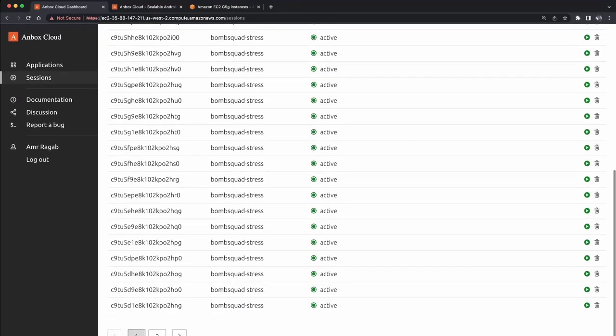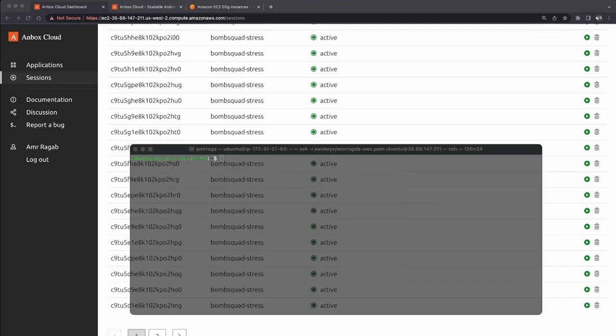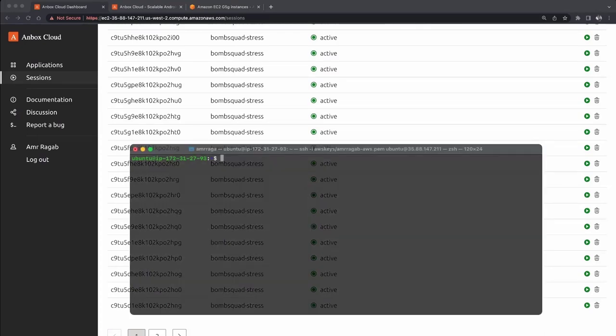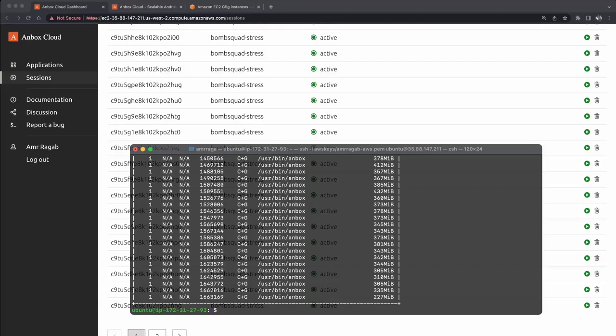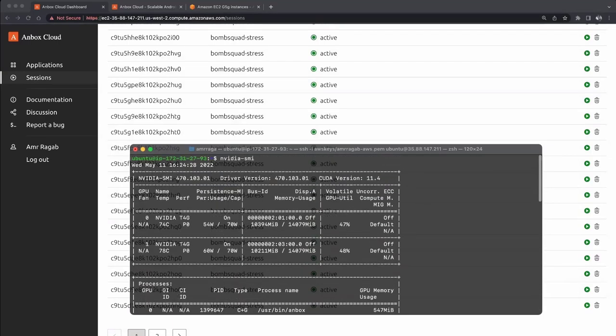With this, let's go ahead and drop back to the shell and take a look at what the instance looks like now. If we look at the shell and load up NVIDIA SMI again, we can see that we have all 55 streams running, and it is distributed across both GPUs.